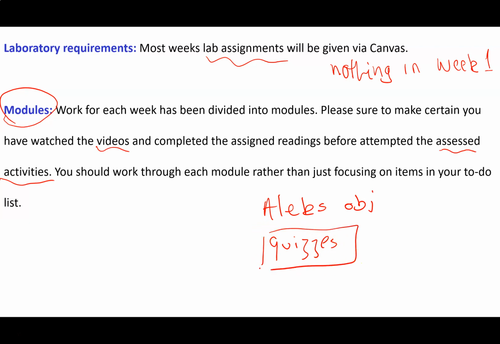Something that you do want to be a little bit careful about is to make sure that you work through the resources contained in the module rather than just focusing on the items that pop up in your to-do list. If you jump straight to the assessments, you can pretty quickly wreck your grade. So if you were to try some of these quizzes, for example, without having worked through any of the other resource content, then you could be in trouble.